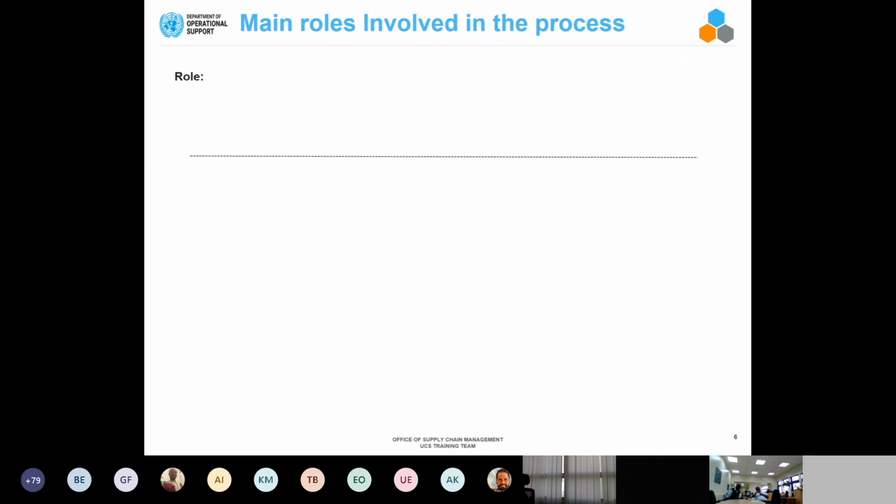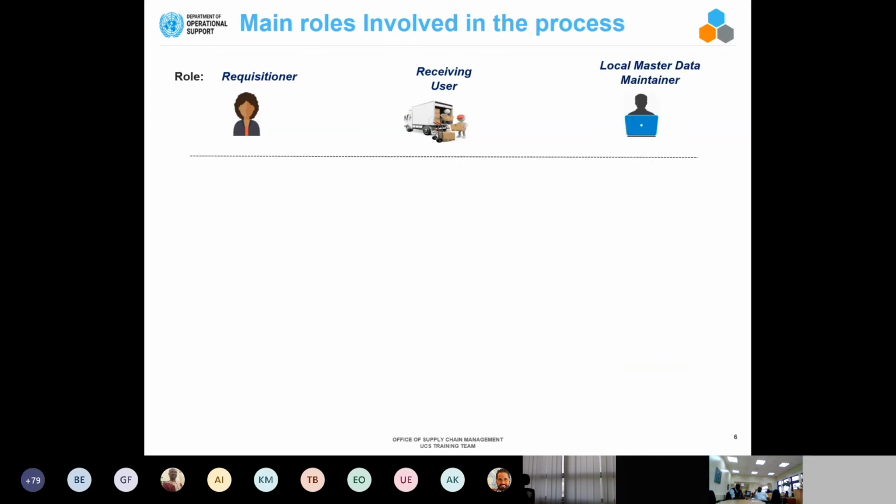But let's go back again to the roles involved in this process of goods receipt and enrichment. We have, as we said before, the requisitioner. That is a staff member that is involved in creation of the shopping cart. We have the receiving user, the user that is performing the goods receipt in the system. So it's posting in the system a transaction that will be very important as well because it has also financial implications. And it's the moment that the system creates the equipment master record. And we have a third user called local master data maintainer. This one is the user that could update the equipment master record.